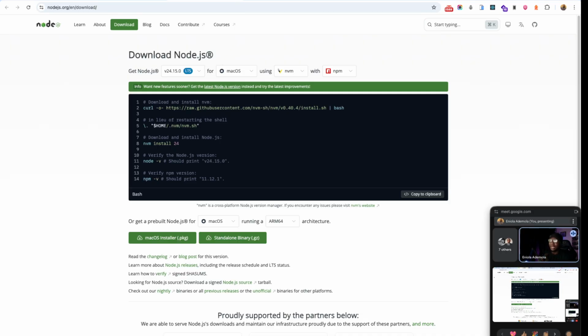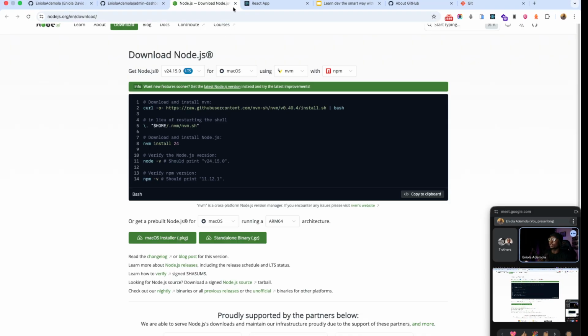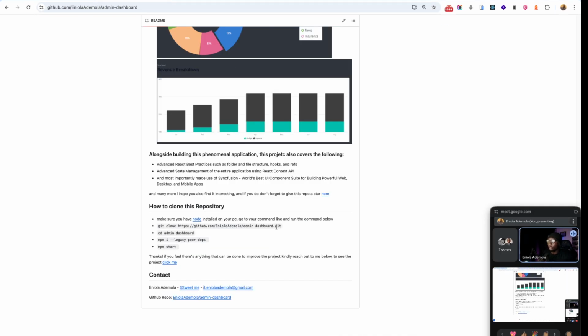I'm pretty sure, is there anyone here that has not used Node before? Just give a thumbs up. Let me see. Or if you have used Node before, just give a thumbs up, or if you know about Node. Very good. I'm pretty sure most of us know about Node. But if you do not, just go ahead and install it, and trust me, you'll be good to go. All right, so we already have Node installed, then we cloned it.